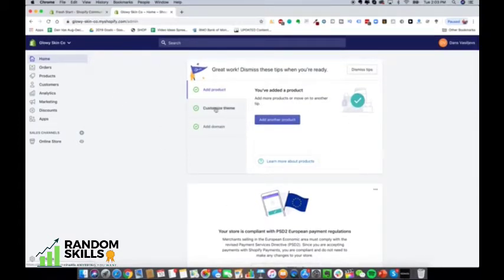We don't have a lot of stuff here, and it's telling you to add a product, add a theme, add a domain. So the first thing we're going to do is add a theme. Now, there are free themes and there are paid themes, and I'm going to explain the difference between the two. Obviously, other than the fact that you have to pay for the paid theme, I'm going to show you amazing free themes that you can use. I've personally used free themes, and I've made millions of dollars with just free themes. So it's not like you absolutely need a paid theme. It all depends on what kind of look you want for your store.